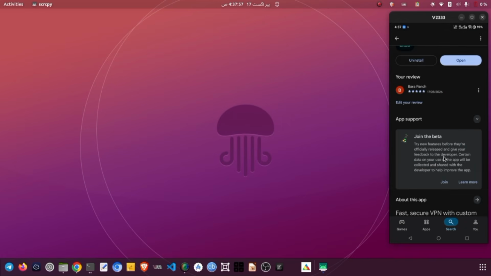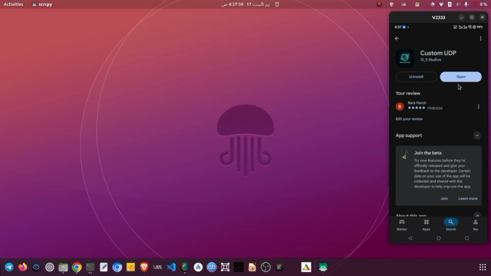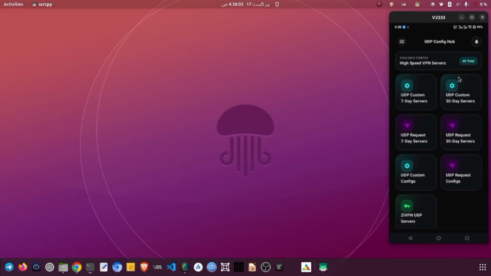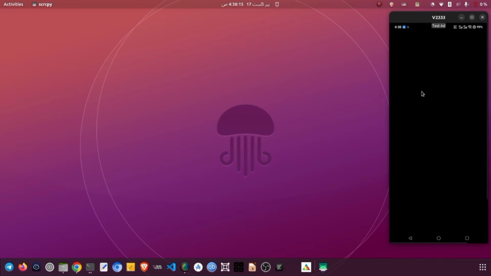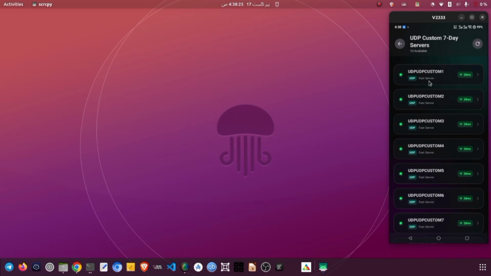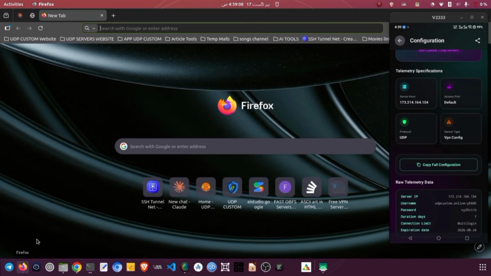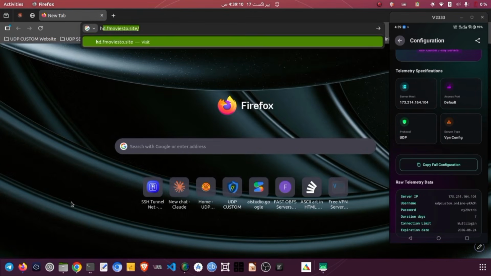Now, tap on the download button to begin installing the app. Depending on your internet speed, this should only take a few minutes. Once the download is complete, tap the Open button to launch the Custom UDP app. When the app opens, you will land on its home screen. Here you will notice several different servers and configuration options available, but for this tutorial, we are only going to focus on creating a custom UDP server, since that is what we need for HTTP Custom to work properly.